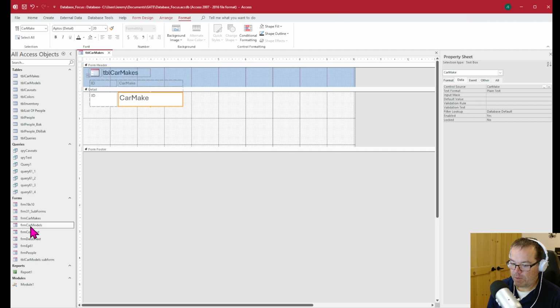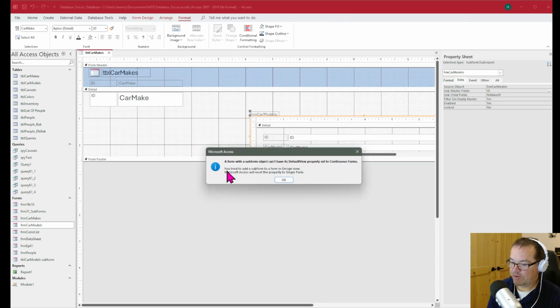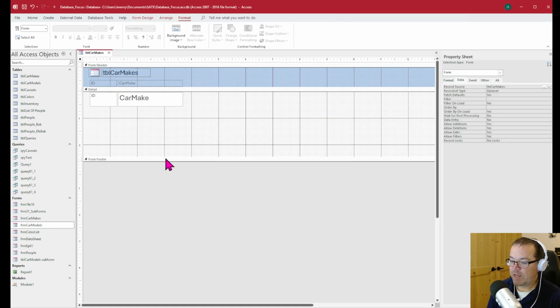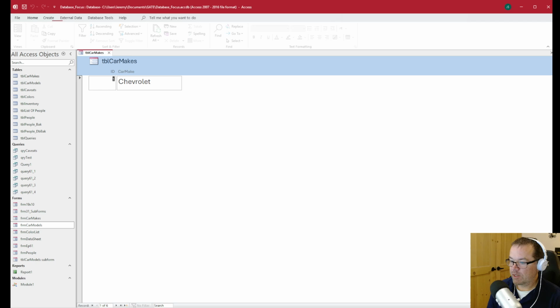Now, if I go in design mode here and make this wider, and I try to drag in form car models, it's going to give me a warning. You cannot do this. It's going to give you an error. So it's going to force you into datasheet mode or just not show the form. So you cannot do this with continuous forms.